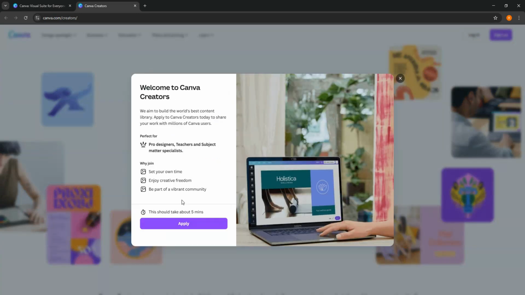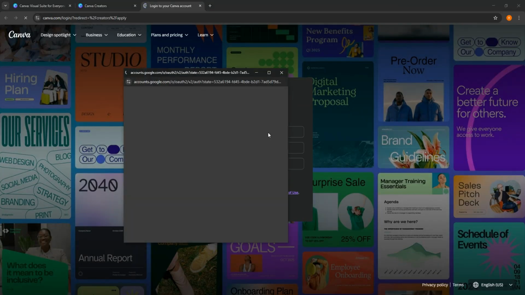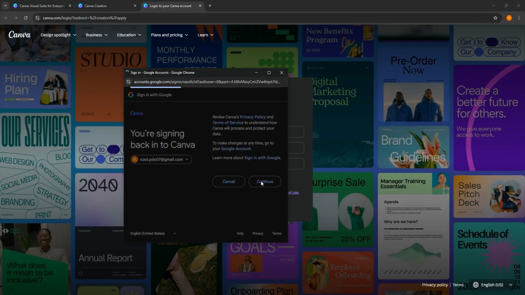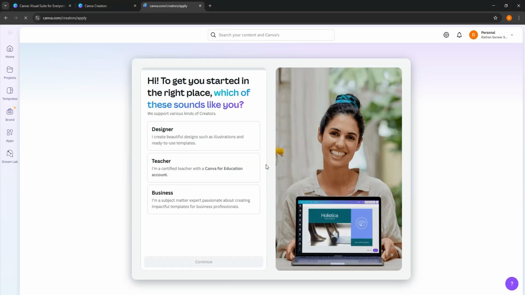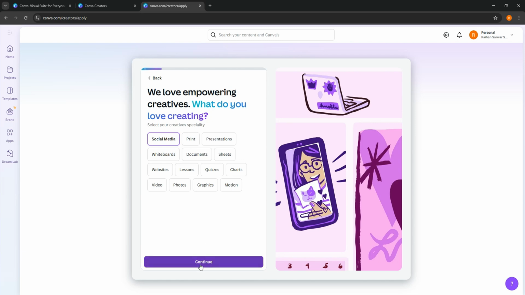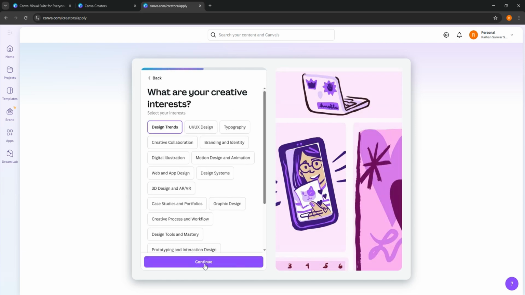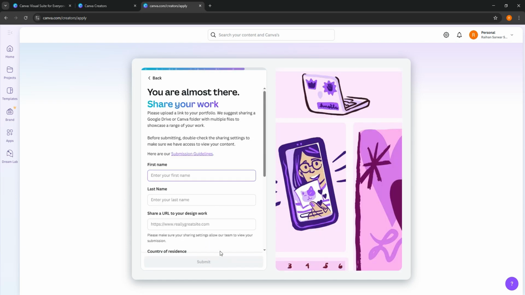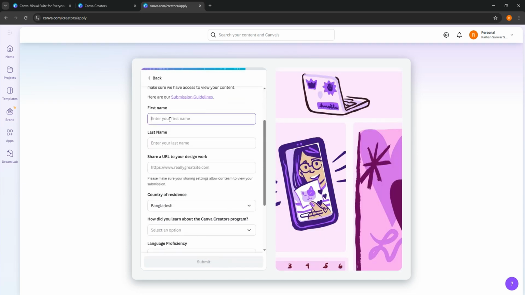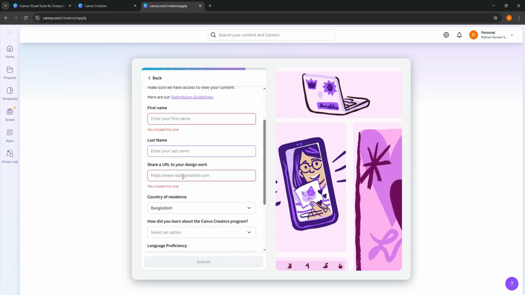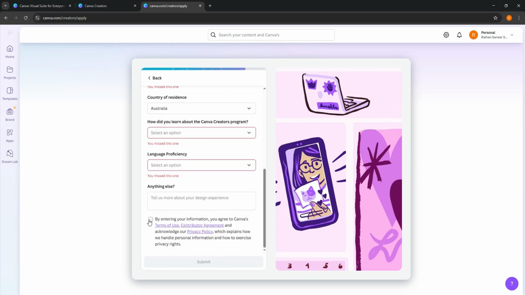Then, tap on Apply. Over here, log in or sign up to continue with Canva. Once you've logged in, follow the instructions and set up your creator account. For example, your interests, creative specialty, and more. After that, share your contact information and a link to your portfolio over here. Then, tap on Submit at the bottom when you're done.